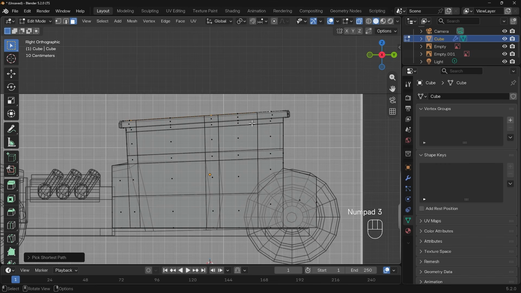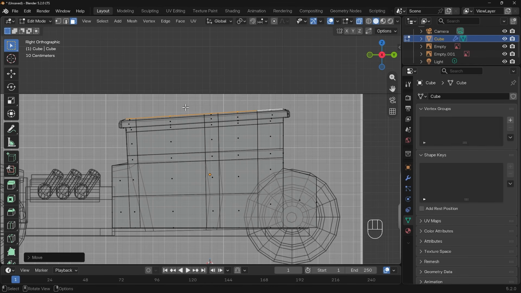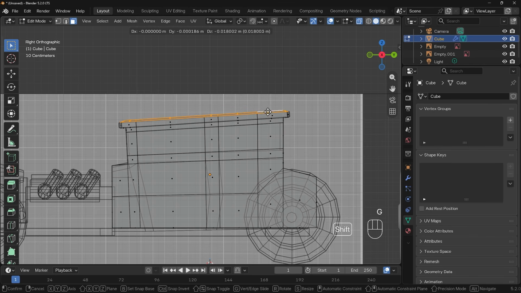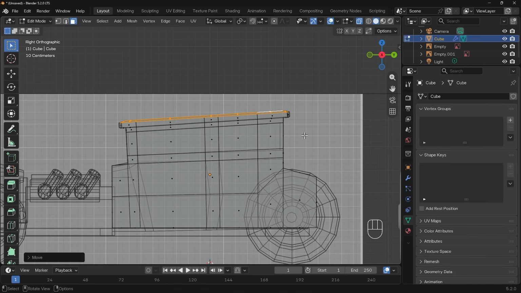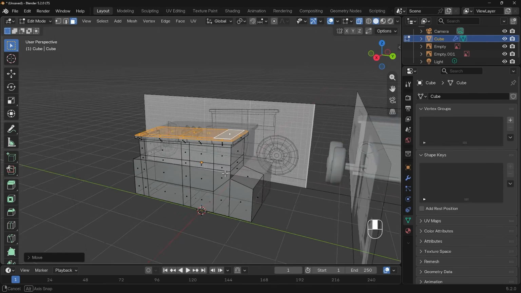So I can select all those and just bring that up slightly. So G, and just bring that up by hand somewhere around there. Although it's a little bit high now. So let's lasso select these top ones here. And then just G to grab, and I'll hold down Shift and bring it down. So we're roughly following the reference. Okay, so that is creating the roof just there. And I like the way that looks.